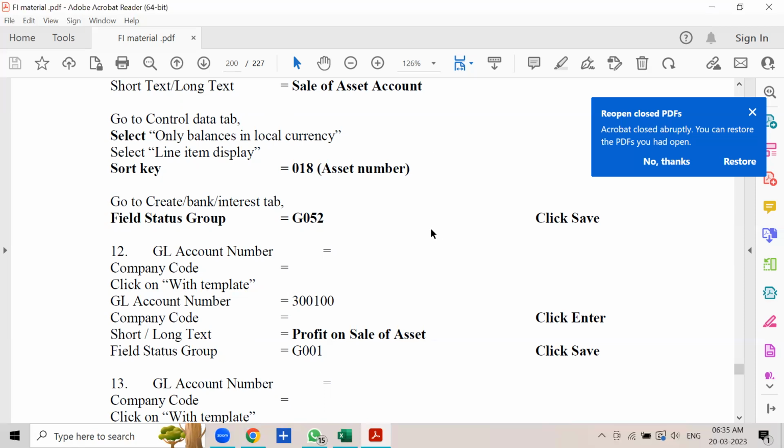Whether you sell any asset like plant and machinery, buildings, vehicles or land, whatever the asset relating to any asset class, if you get the profit, it is enough to be transferred to only one GL account, profit on sale of asset. And if you get the loss, that has to be debited to loss on sale of asset. That's why for all the asset classes together, only one GL account each is enough: profit on sale of asset and loss on sale of asset.